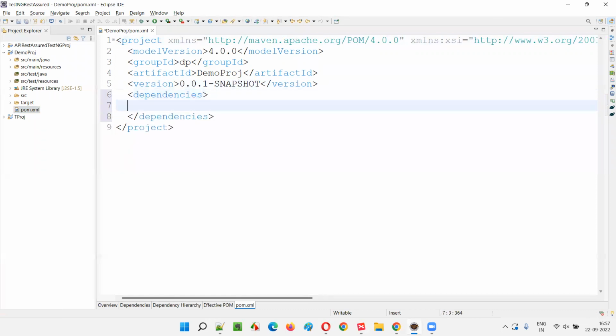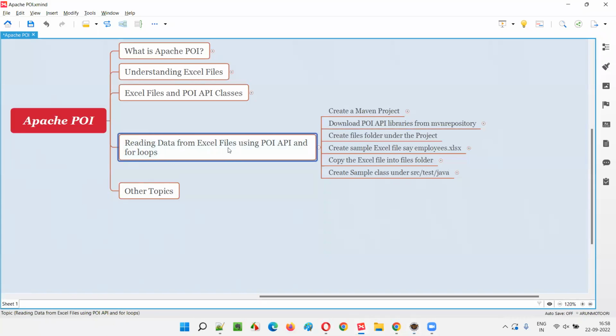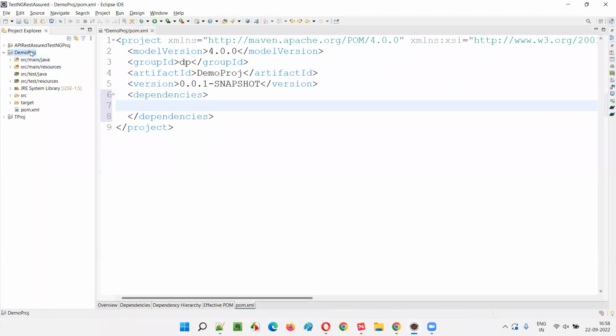Okay. Now, in between the dependencies, add the dependencies for POI API. Okay. If you want to read the data from the Excel files, that is, automating one of the operations like this reading operation from the Excel file using POI API, we have to add the libraries of this POI API to this Maven project known as demo project. How to add the libraries? This is a Maven project, so we have to go to the pom.xml file. In the pom.xml file, create these dependencies tags and go to mvn repository here.